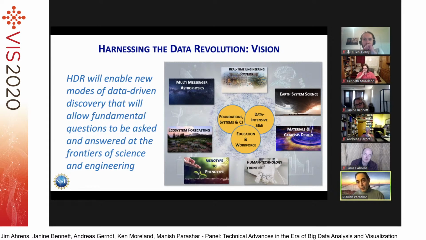And the core program looked at three basic pillars: foundational systems and CI research, data intensive science and engineering, that's looking at it from a domain specific perspective, and education and workforce. Over the past few years, we've been building a bunch of different programmatics to support this. For example, data science core, TRIPODS, data intensive science and engineering institute conceptualization awards.